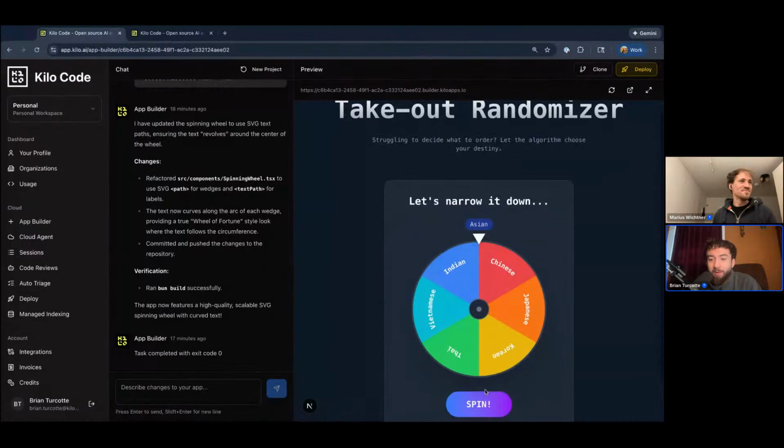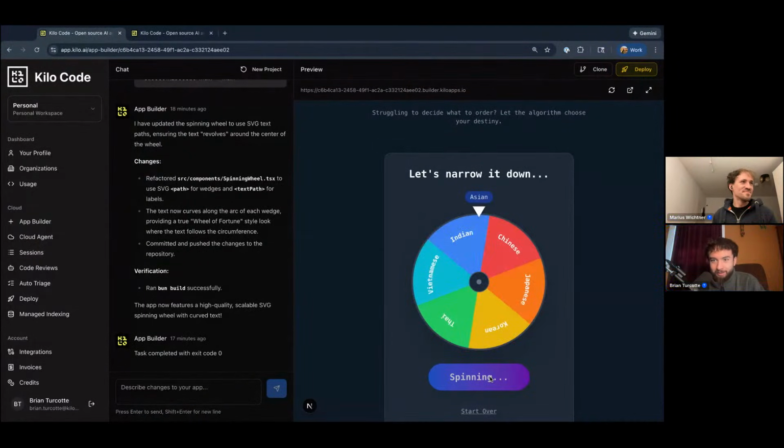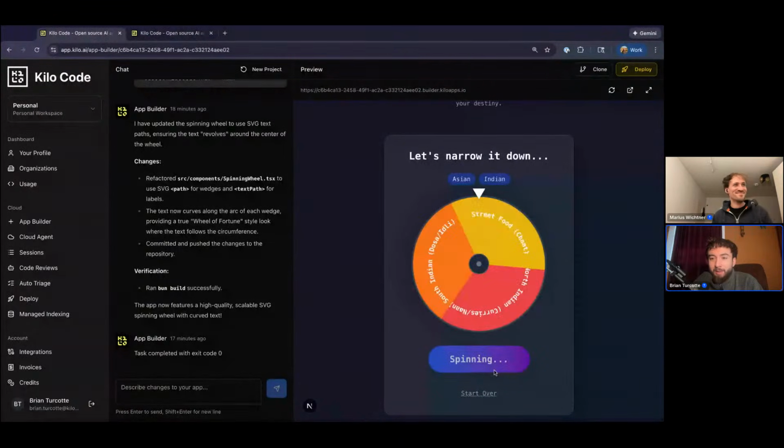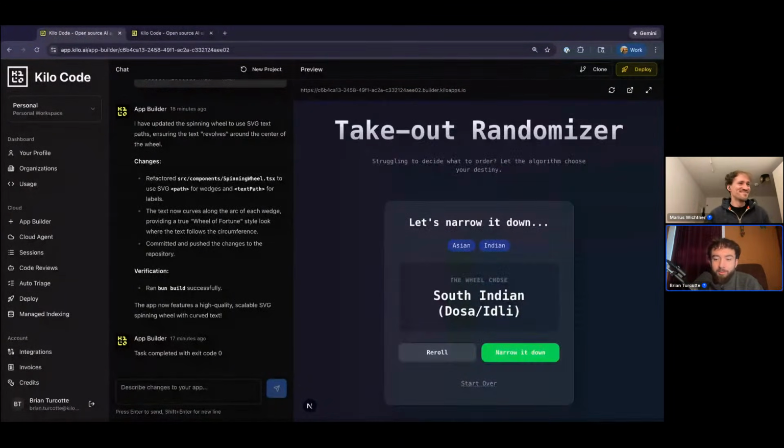We can narrow it down even further. And I might actually use this in my day-to-day life, honestly. I love Indian food, and South Indian dosas. Awesome. So maybe we'll get that tonight. This is awesome. I might need this as well. Yeah, for sure. And that's a great point. I'm glad you brought that up.